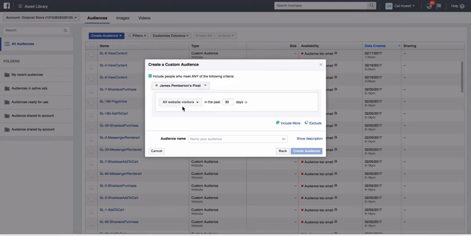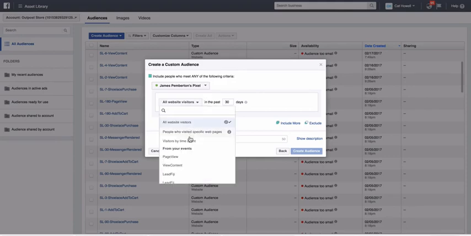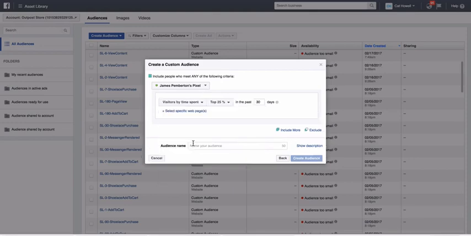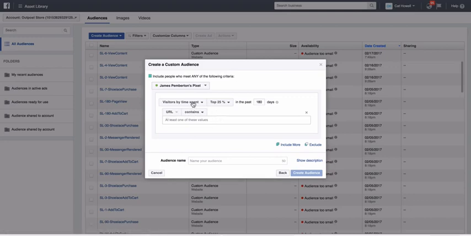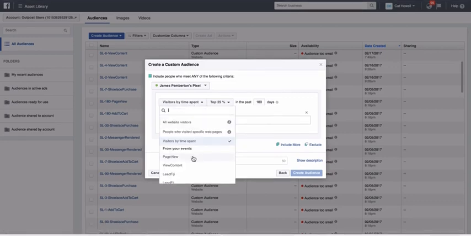And then what you're going to do is go all website visitors or people who visited specific pages, visitors by time spent, so how much time did they spend. This is a really interesting one. So top 25% of website visitors, meaning people that were most engaged in the website in the last 30 days. And you can go as far as 180 days with this. And you can even select website pages. Typically, what you would be using for standard retargeting is people who visit either all your website or specific web pages.